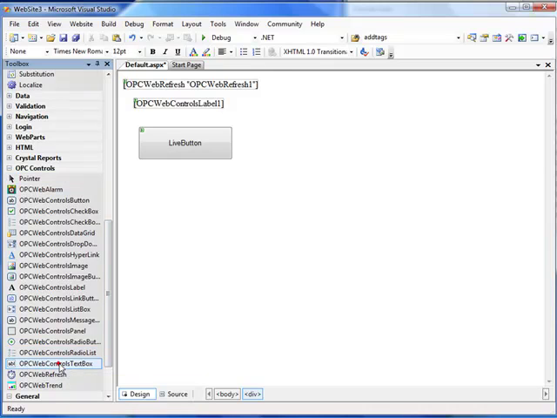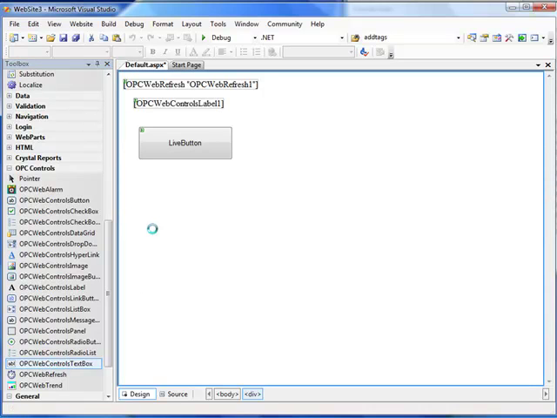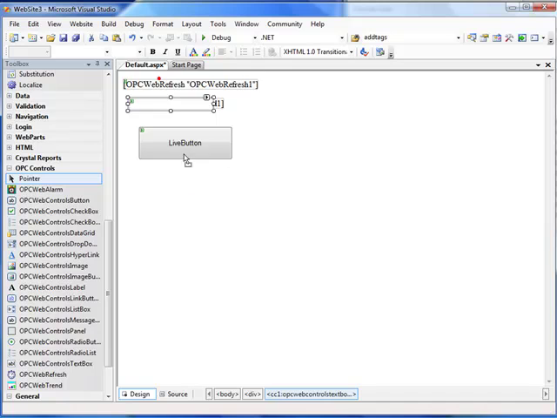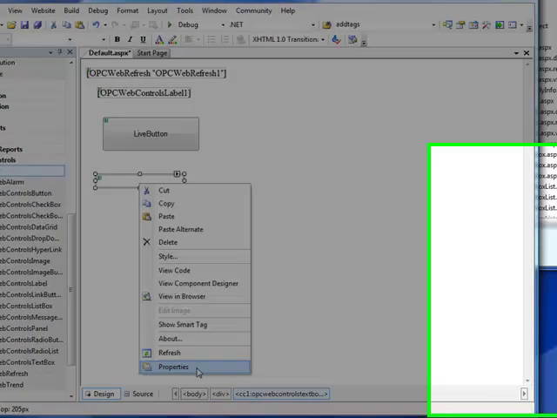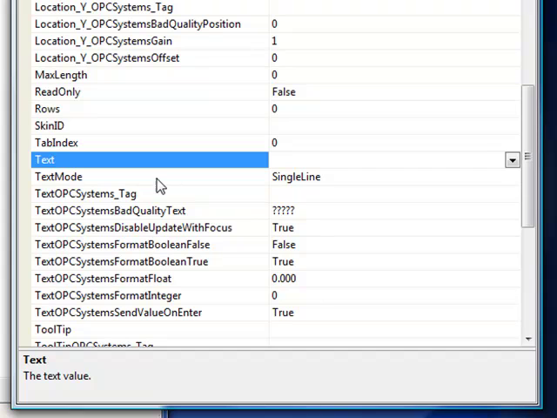Select the OPC Web Controls text box, drag it onto the form. Position it where you would like the entry field. An OPC Web Controls text box is used for both operator entry and display. Right-click on your new text box and select Properties.